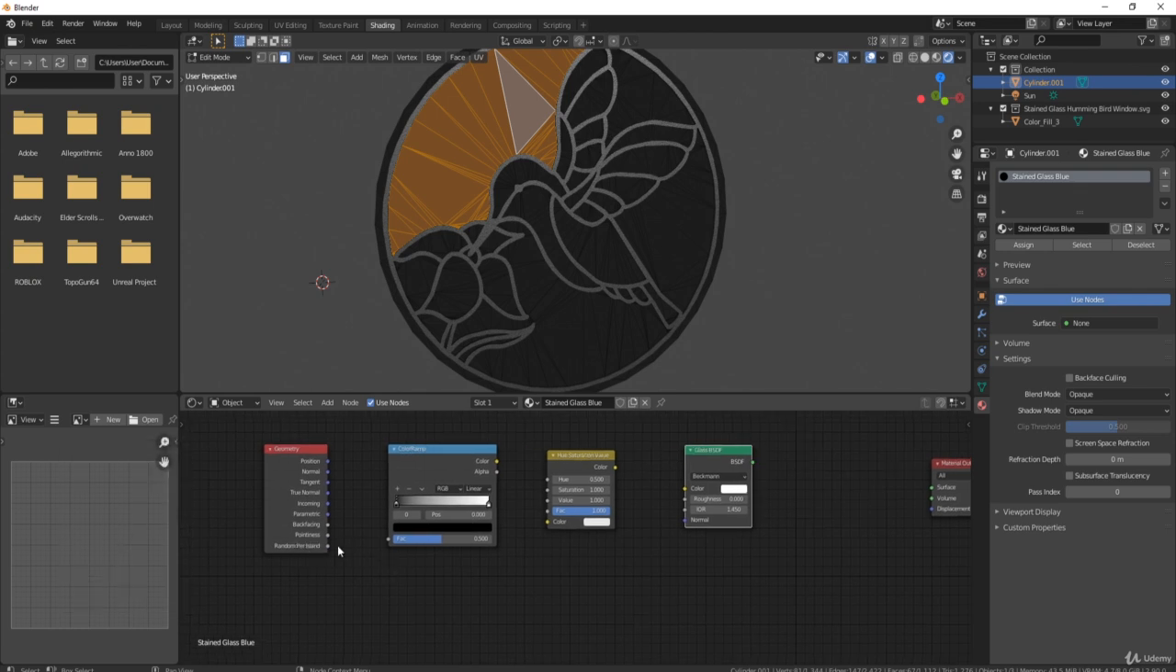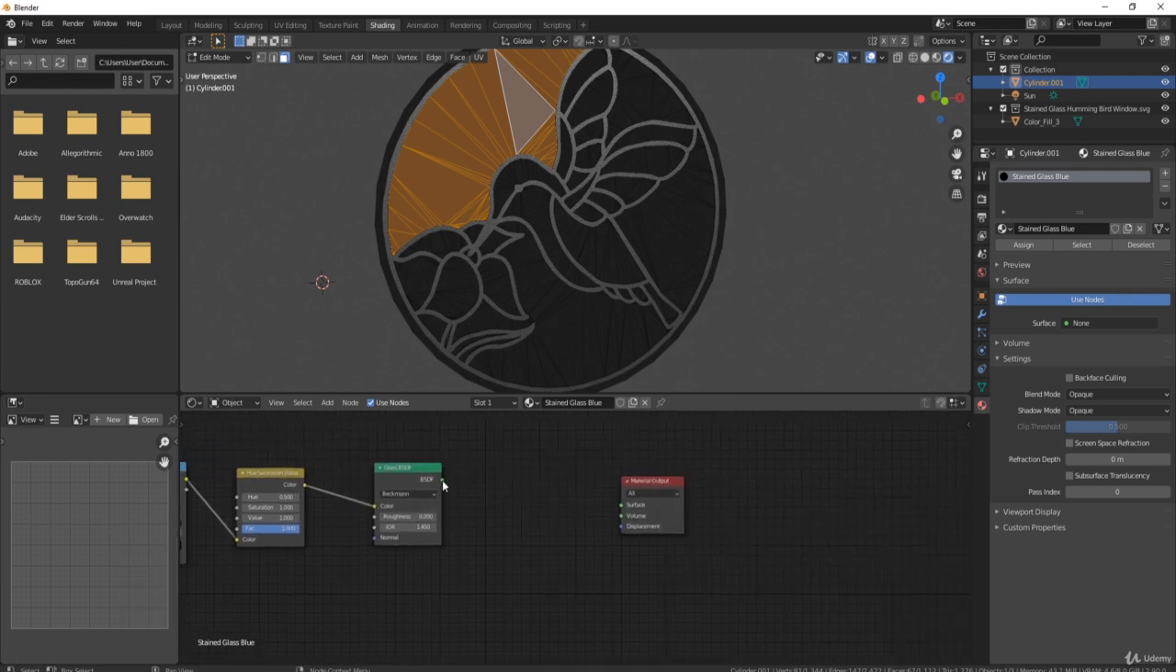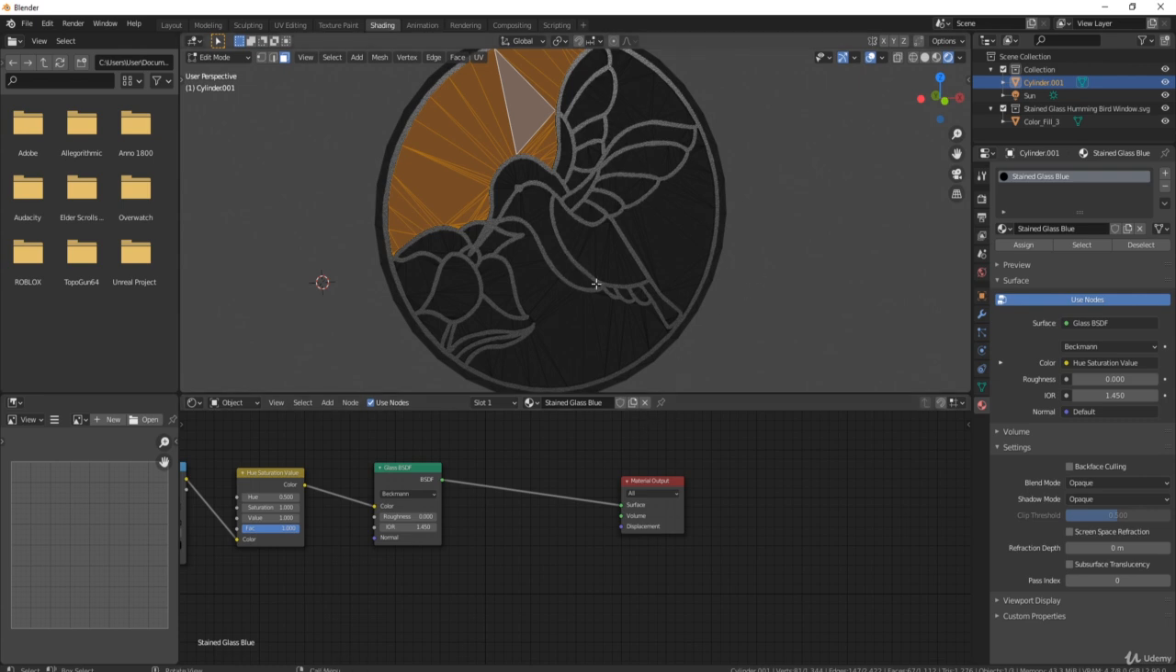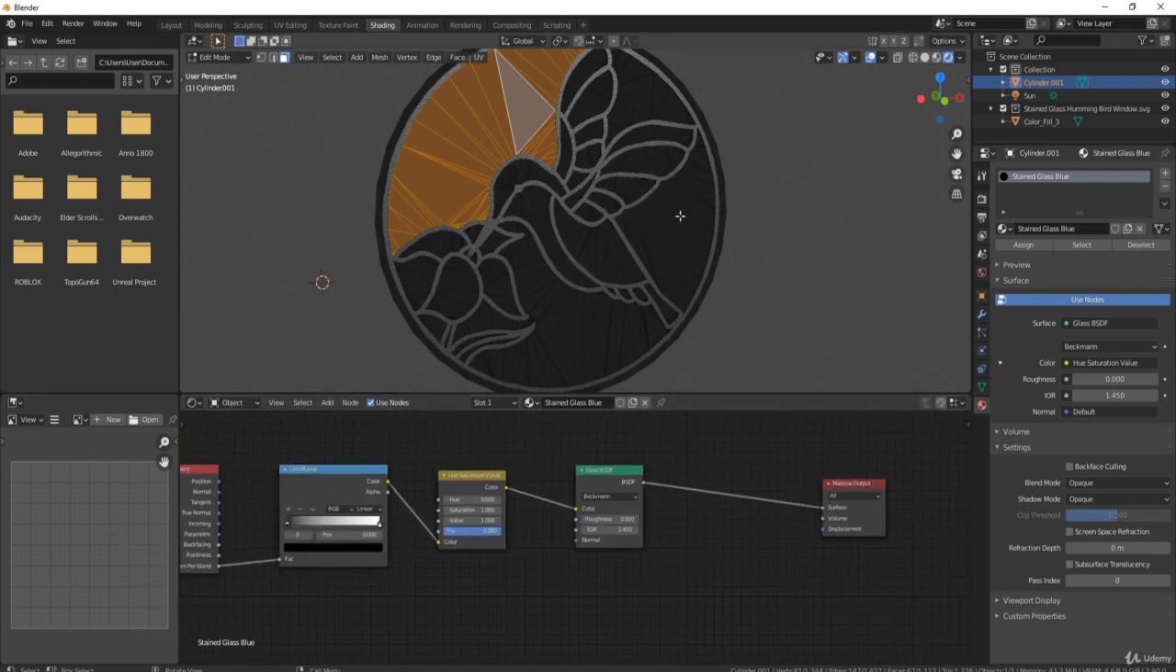So we said random per island. Let's plug that in there. Let's then plug in the color to the color of the hue and saturation. Let's plug the color from there into the glass. And finally, let's plug in the glass to the surface of the material output. And this is what will happen at the moment. And the reason is because we haven't really got any colors in here at the moment.